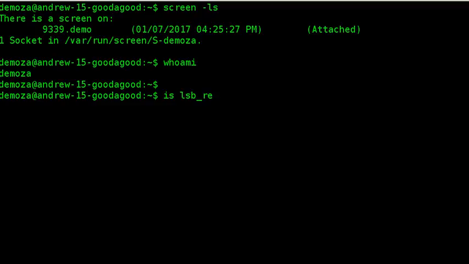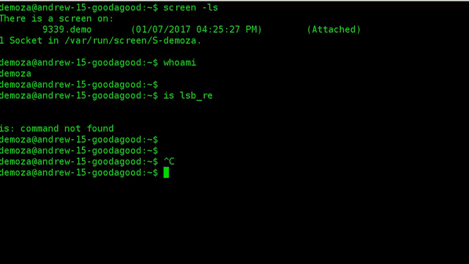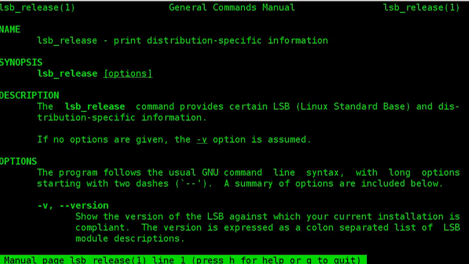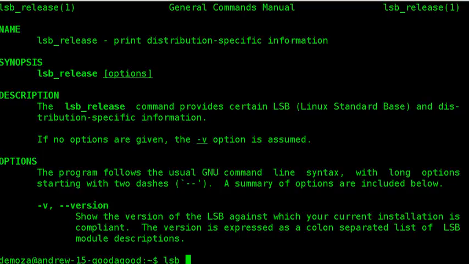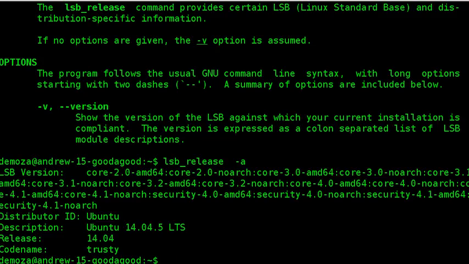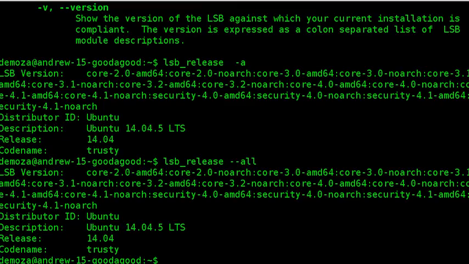The first command is lsb_release. lsb_release prints distribution specific information. Commonly we use it as lsb_release -a. It prints all information by default. It's equal to lsb_release --all.